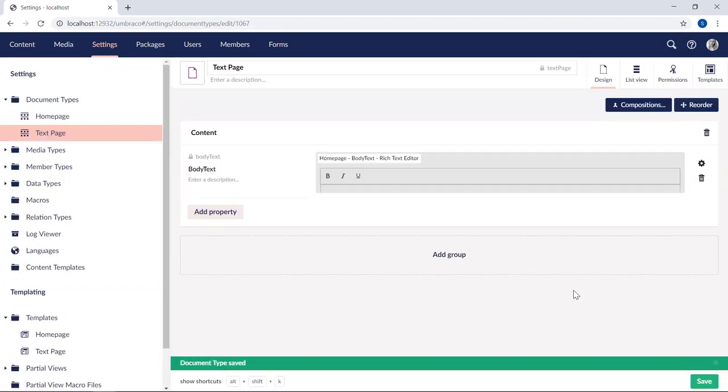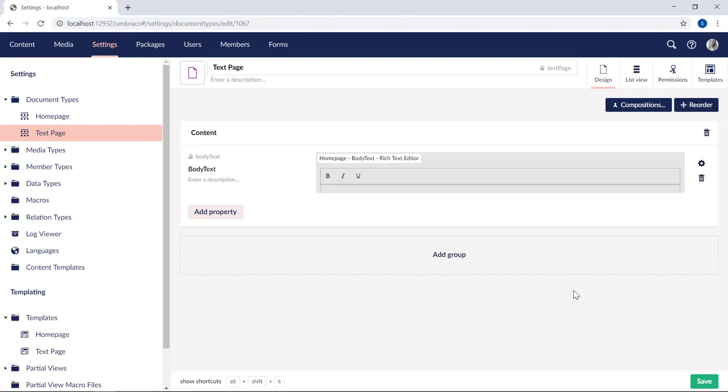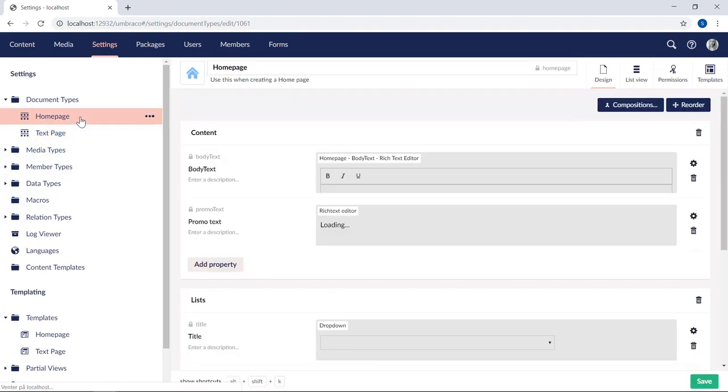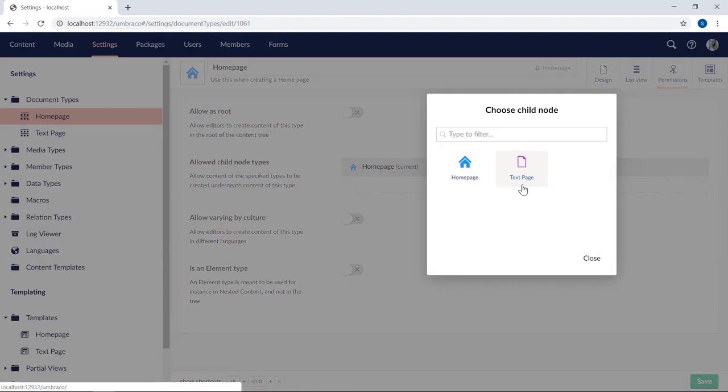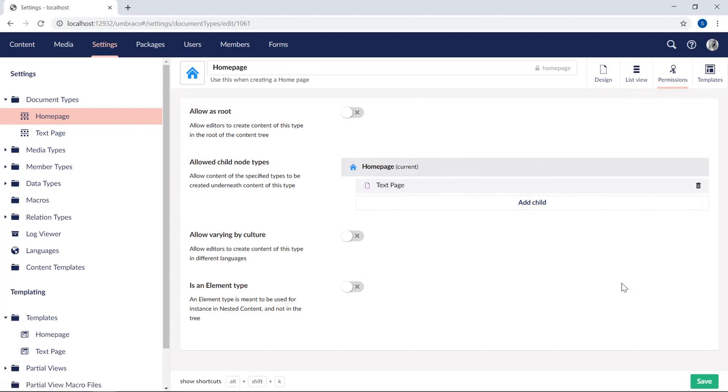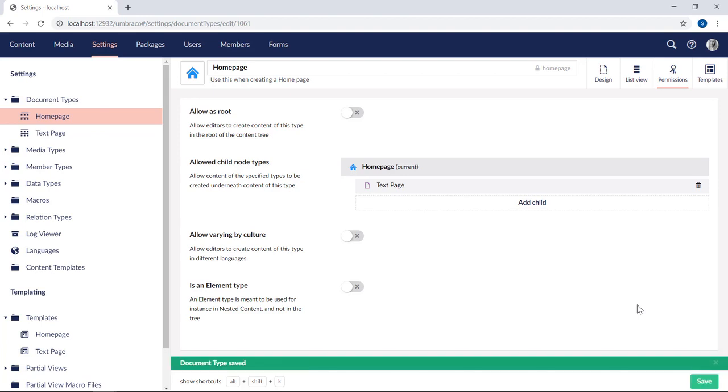Great. Now that we have a document type for subpages, we have to allow all pages using this text page document type to be created under the homepage document type. So we'll find the homepage document type here to the left. Click on the permissions menu. As you can see, we have an option here to allow content of a specific type to be created under content using this document type. So following the interface by clicking Add Child, we'll select our new text page from the box here. When we now save the document type, it will be possible for us to create content nodes using the text page document type under nodes created by the homepage document type.